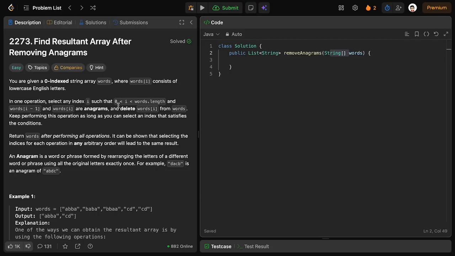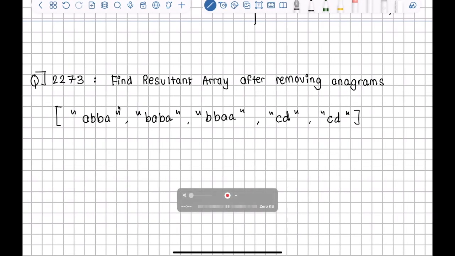It can be shown that selecting the indices for each operation in any arbitrary order will lead to the same result. An anagram is a word or a phrase formed by rearranging the letters of a different word or phrase, using all original letters exactly once. For example, DACB is an anagram of ABCD. So let's move ahead with the example.